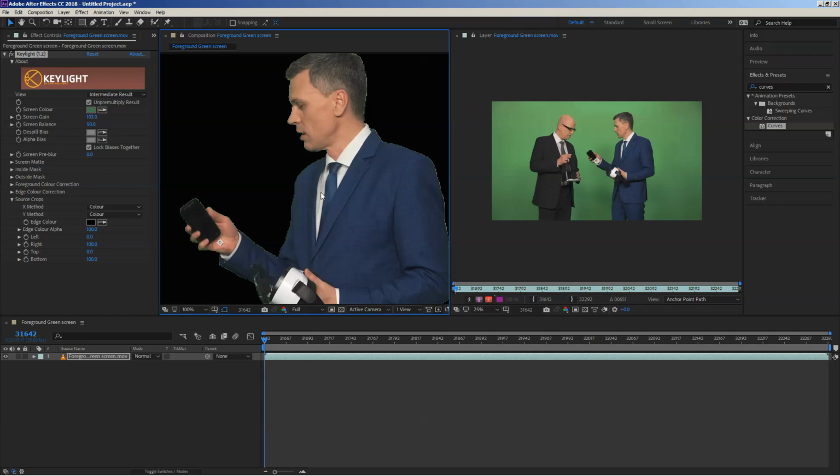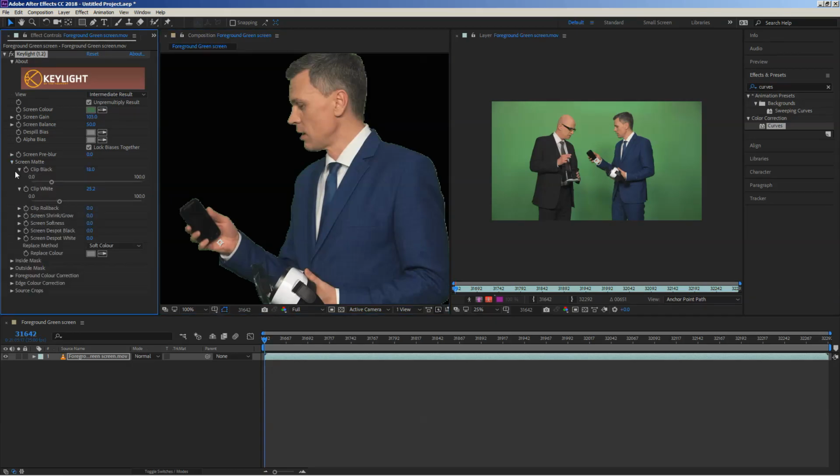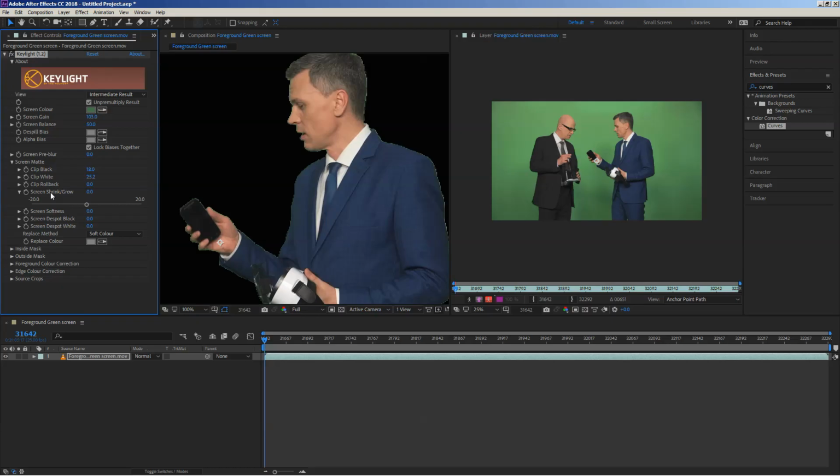And because using the clip white is not enough, I'm going to do it with something else. I'm going to come here and use screen shrink and grow, which is basically matte. If you're working in Nuke, it's going to be dilate and erode. Same thing for Fusion. Same thing for Natron. So it's dilate and erode, grow and shrink. It's clearer in After Effects. Shrink and grow.